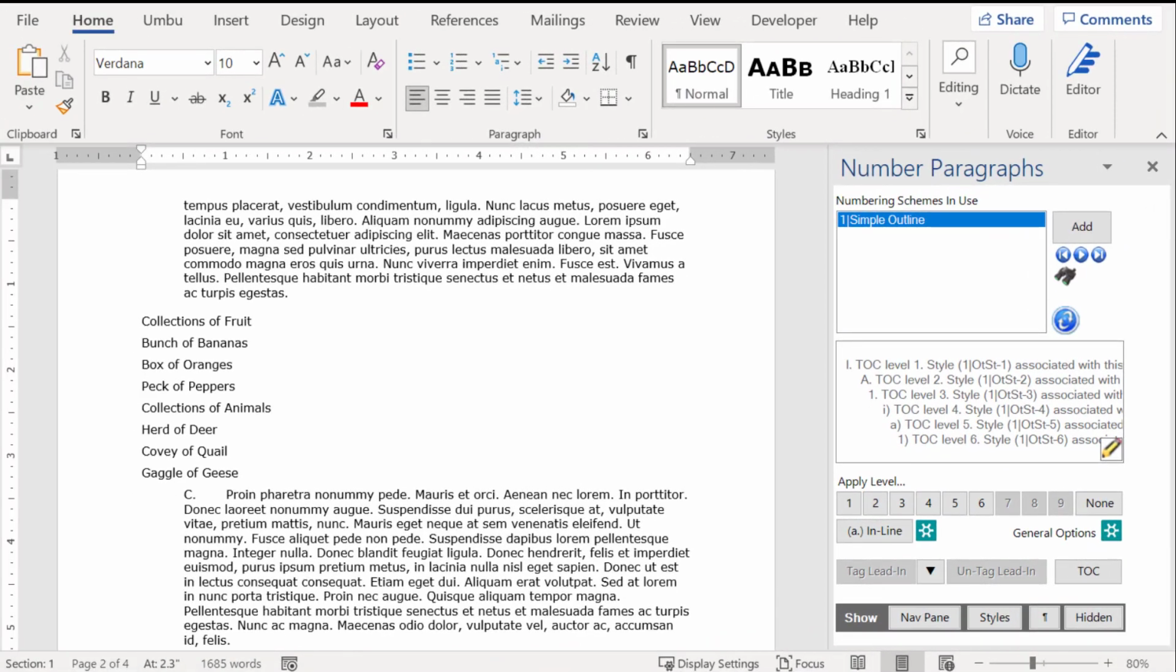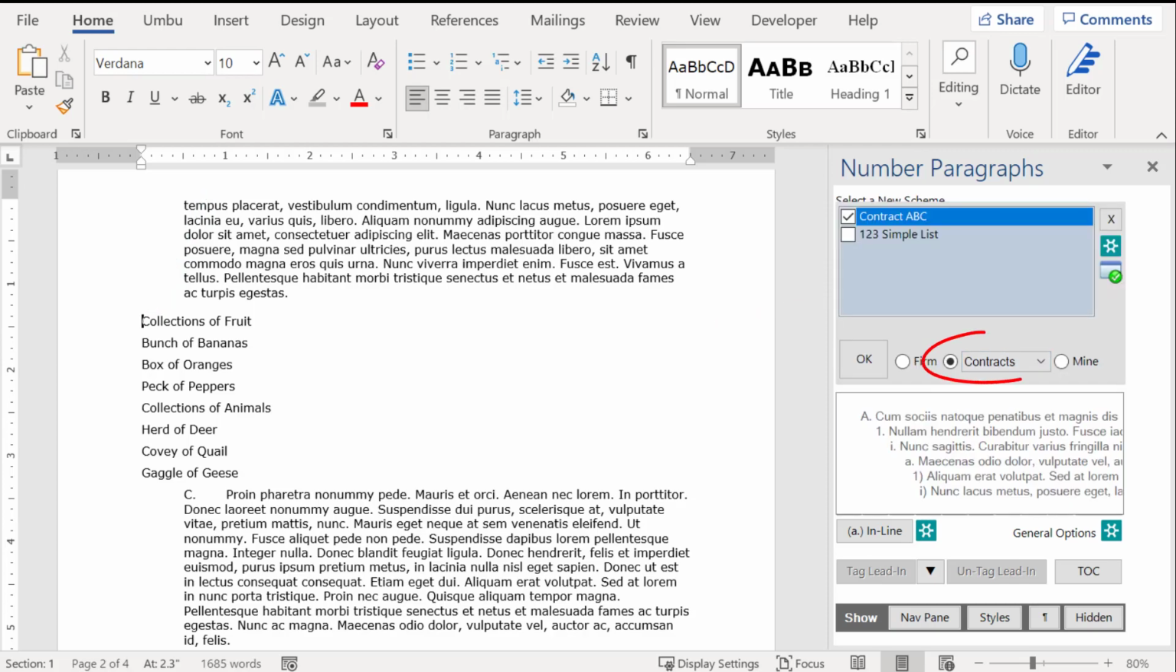With Word's native numbering system, handling multiple lists is a real pain in the butt. But with NumNutz, it's a piece of cake. Let's go back to that example of a simple list we had earlier in the document. With the insertion point at the beginning of this simple list, we're going to add a new scheme. From the contracts section, we're going to add contract ABC.